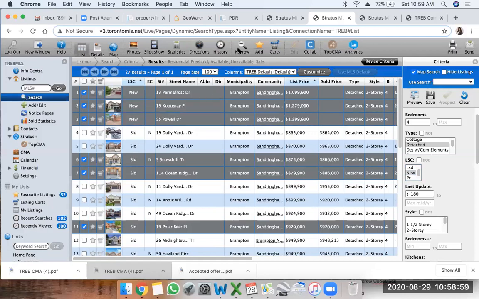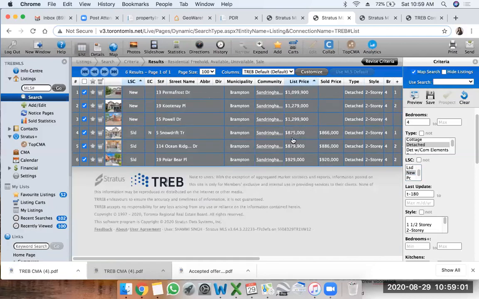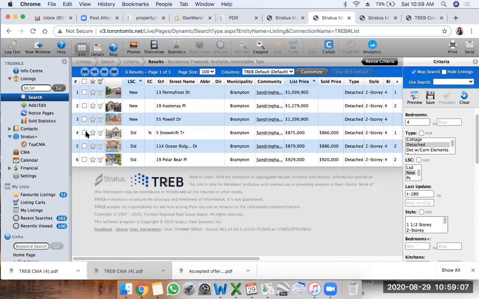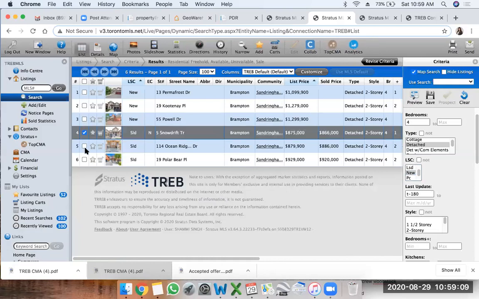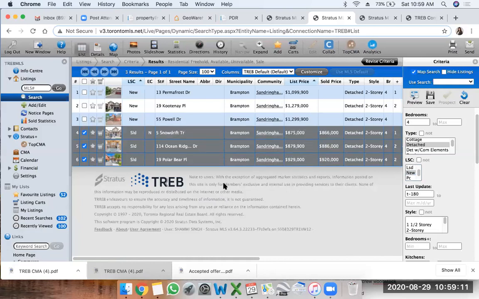But are you sure that these are not double car garage? No, these are double car garage. I know, but then we don't want this. That's what I was asking, just to put single car garage there.